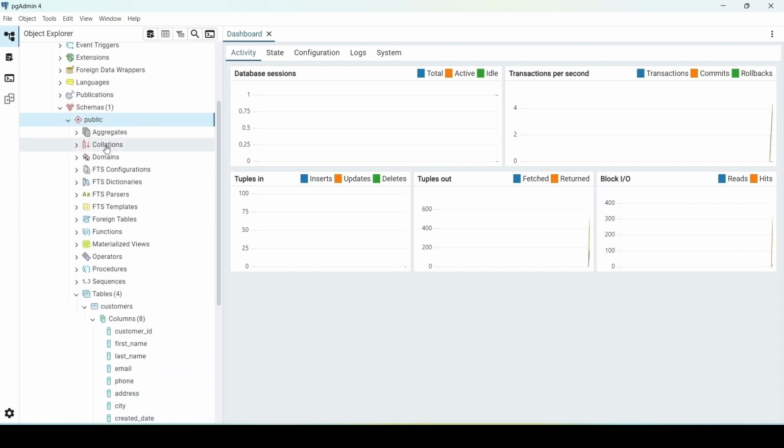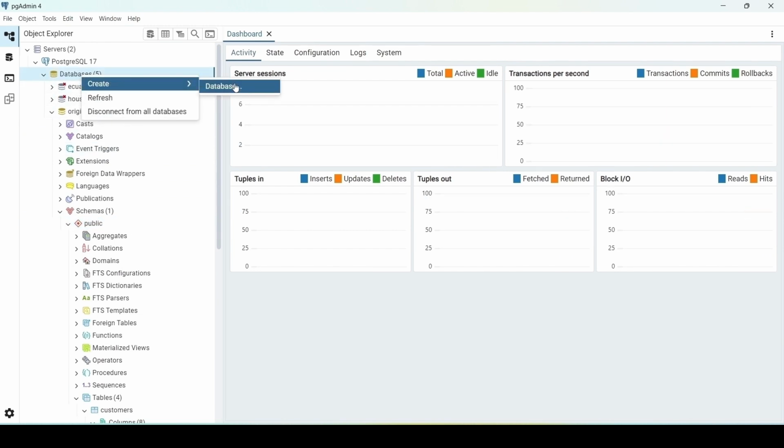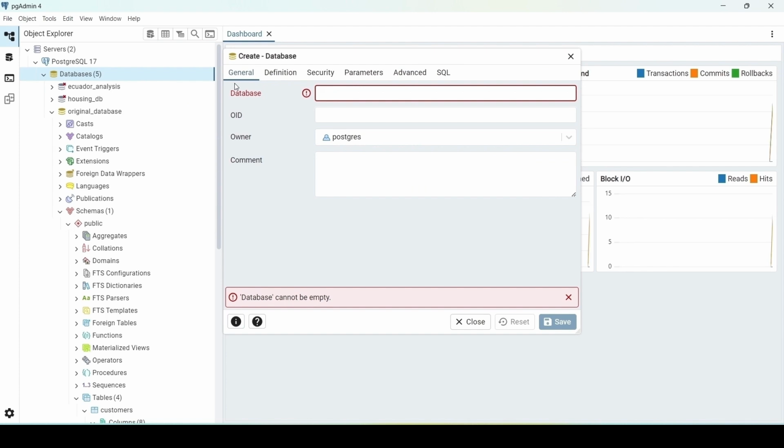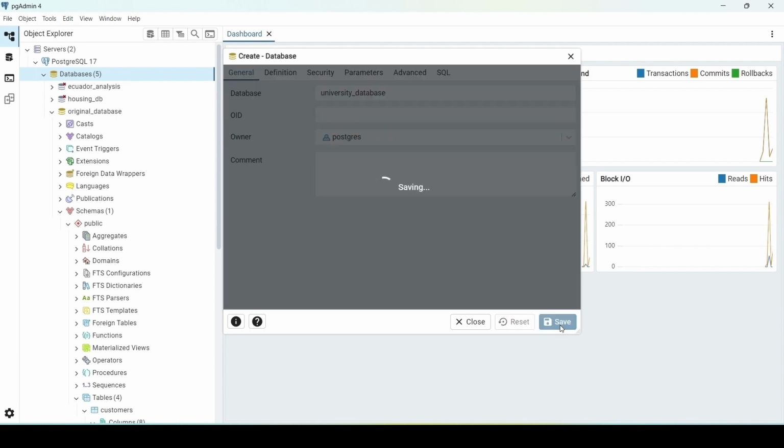Inside the original database, under schemas, there are 4 tables. One of them is customers. Now let's create a new database for our university data. Right click on databases, then click create and provide a name for the new database. And then save it.